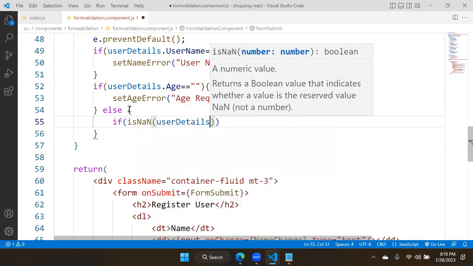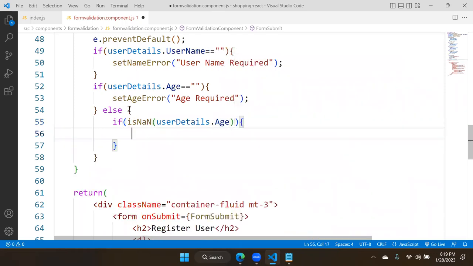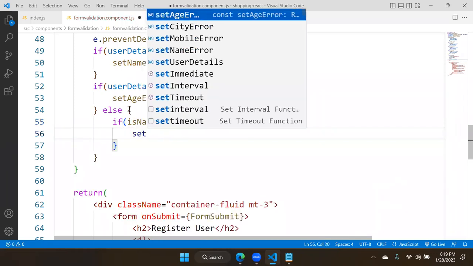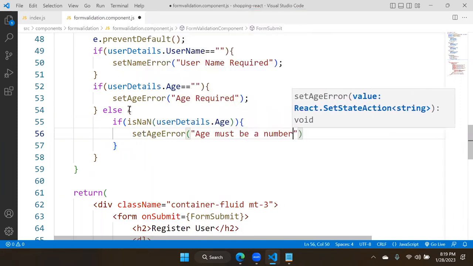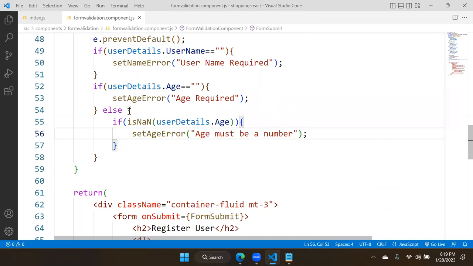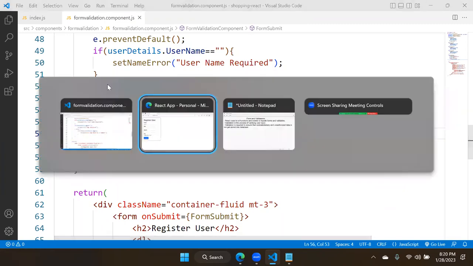User details dot age. If not a number, then we will display another option. What is it? Set age error. So age must be a number. Like this, we are defining. We can write all conditions. That means now what we are doing here.